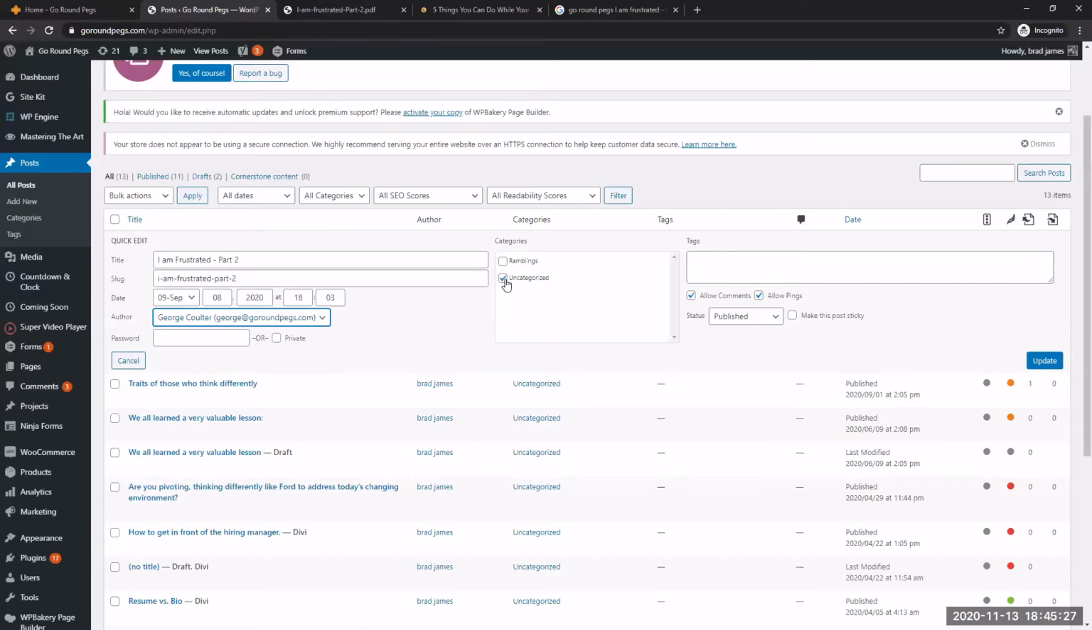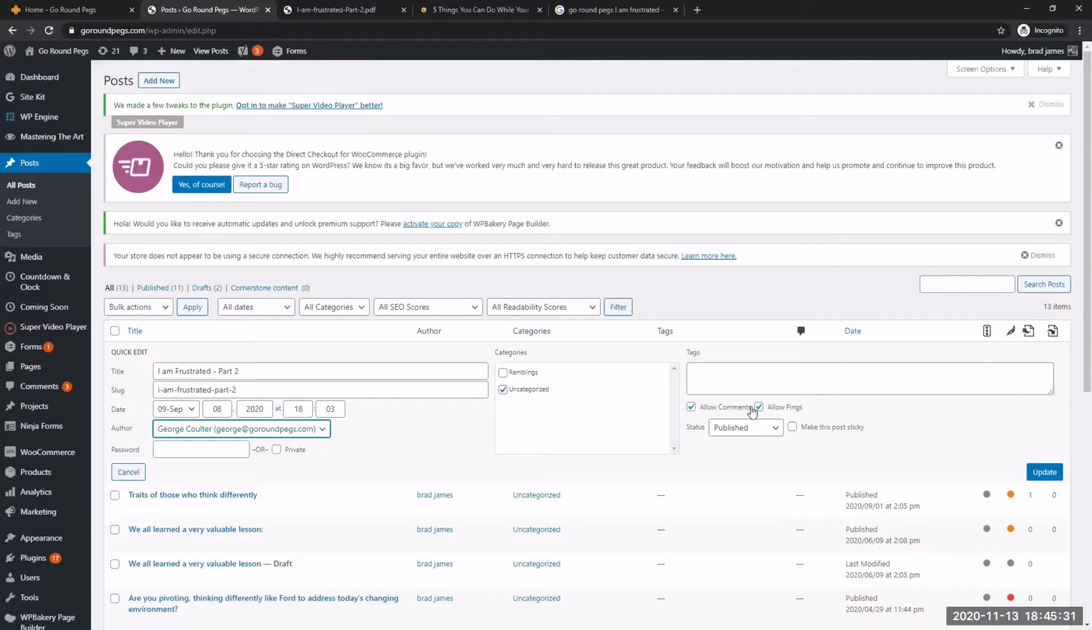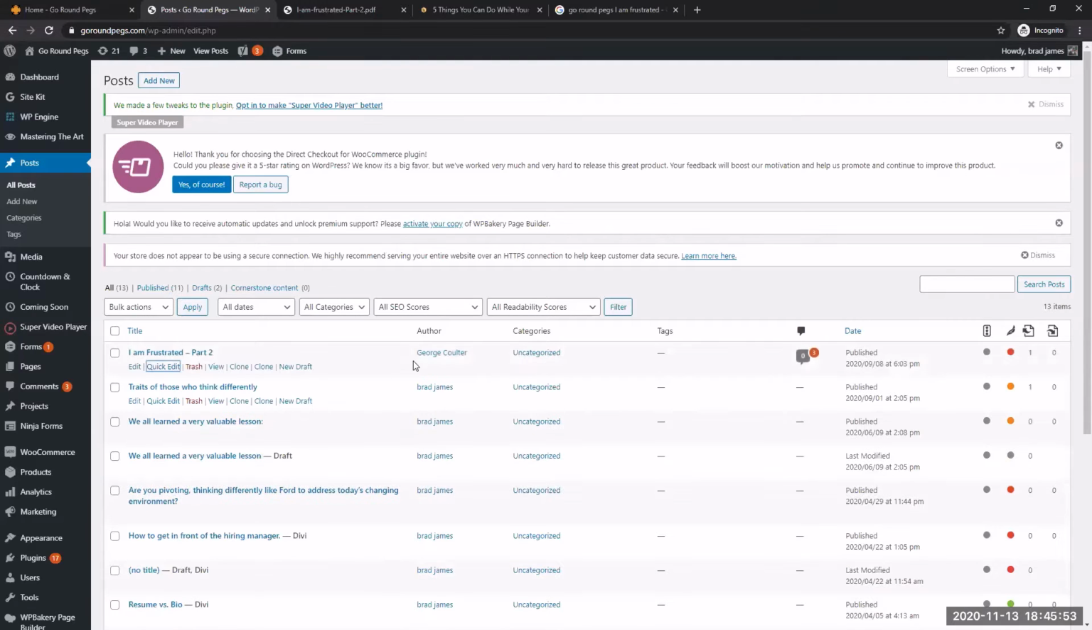We can categorize it as uncategorized, or we can categorize it as ramblings. And I can allow comments and I can allow pings. And I can make it published. And I can make it sticky. What that means is on my blog roll, if there's a blog roll, where you see most recent content, or if you have a blog page, you could make it sticky where it's essentially pinned to the top of the page. But we're not going to worry about that right now. I am going to update it so it shows that George wrote it. You see now that George is the author. And then I'm going to go into edit, all right?